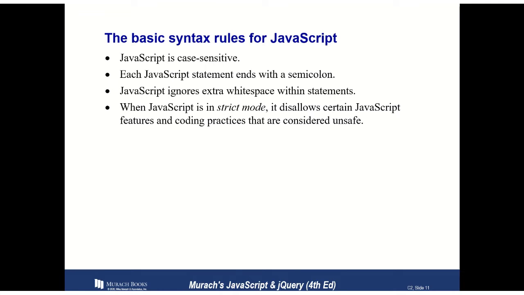Now we are going to learn the basic syntax rules for JavaScript. I mean, when you do programming, you must have noticed that each language has its own set of syntaxes. If you learn Visual Basic, C++, Java, or Python, they have certain syntaxes defined, and you have to code based on those syntaxes, right? So JavaScript has similar syntaxes.